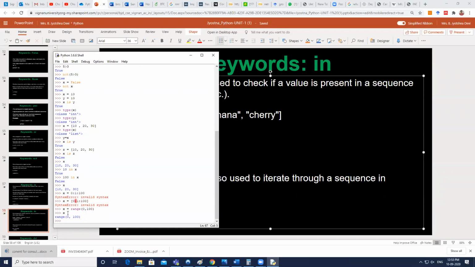But when I display X, nothing is showing. It's just saying range of 0 comma 100 it is having. But I want to see the values. So the values will not be visible. Then how do I check the values? You can use this in keyword. For the index, however you used your for loop in C language, for I in X, the data structure name is X, so you can display the I value.